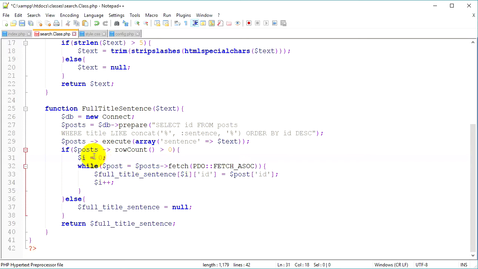That's why we choose the first position as 0, and then we assign all the IDs we found in the database to this fullTitleSentence array, and we assign the ID as you see here. Now we increment, we change the position in case there are many posts or many IDs, and that's how we assign all those IDs to the fullTitleSentence. Otherwise, if it didn't find anything in the database, we just assign null to fullTitleSentence, and then we just return it. So this is basically the first level of search into the database using that sentence.